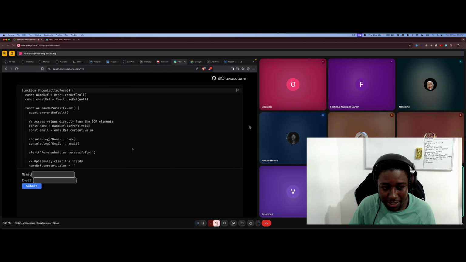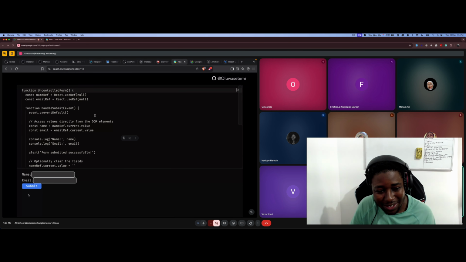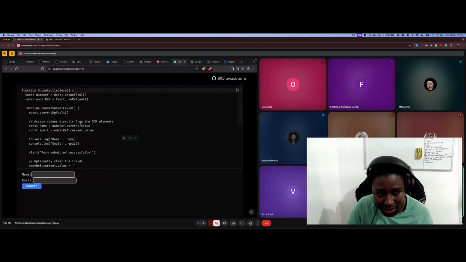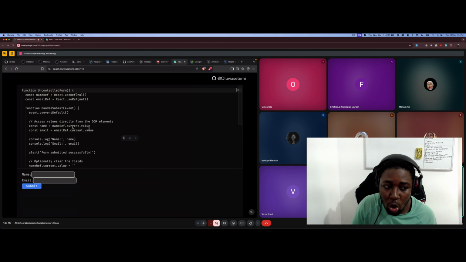You can see that there is no need to show, we are not showing back the result of the name and the email back to our user per se. Maybe we're just sending it to a database, right? It's not that important, right? So that is where our value, to access the value now, how do you access your value? Name ref dot current dot value.